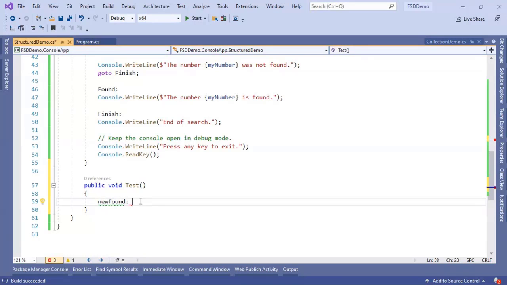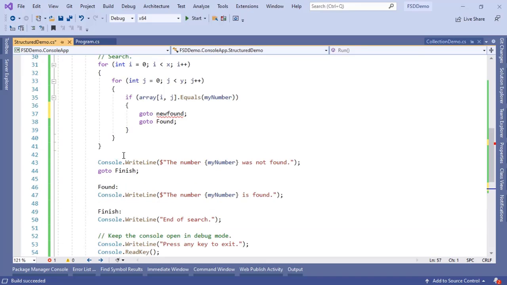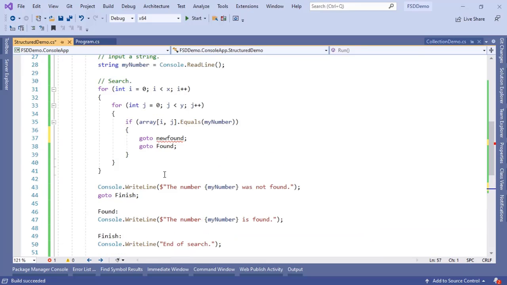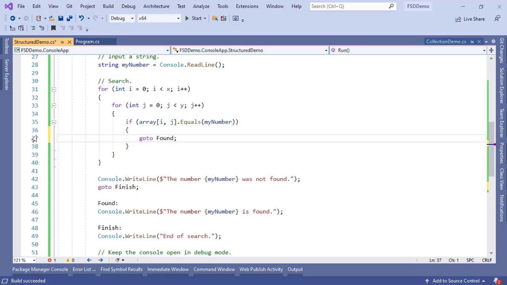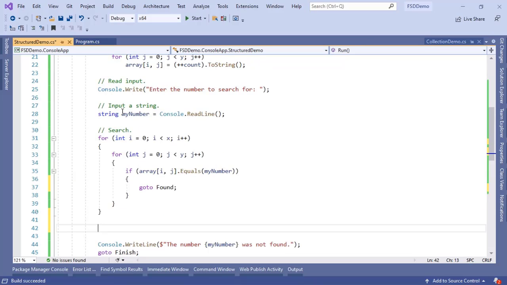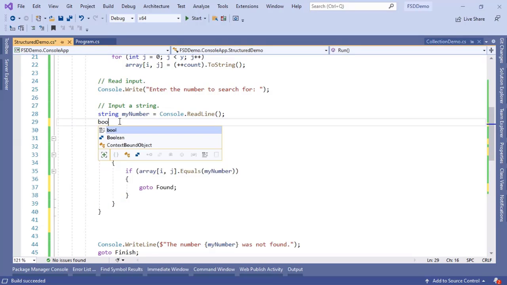And then this was a recipe for disaster. Your code will be extremely unreadable, and you would not want to do that. A better way of writing this kind of application without a goto statement is that instead of jumping over here like this, at the end of this loop, you probably set some sort of flag, which is against functional programming. But the way I would do it is I'm going to declare a variable called found assigned to false.